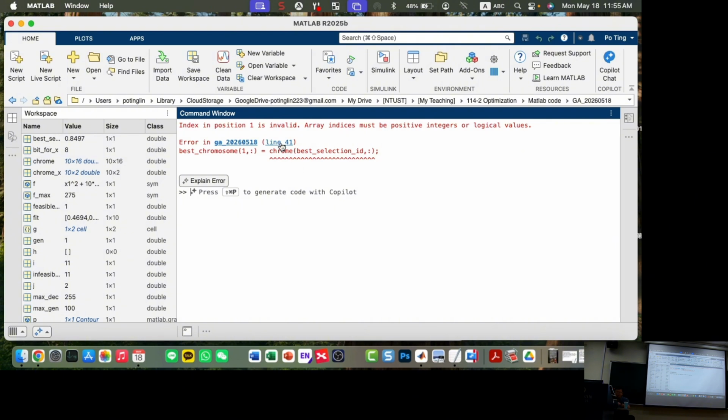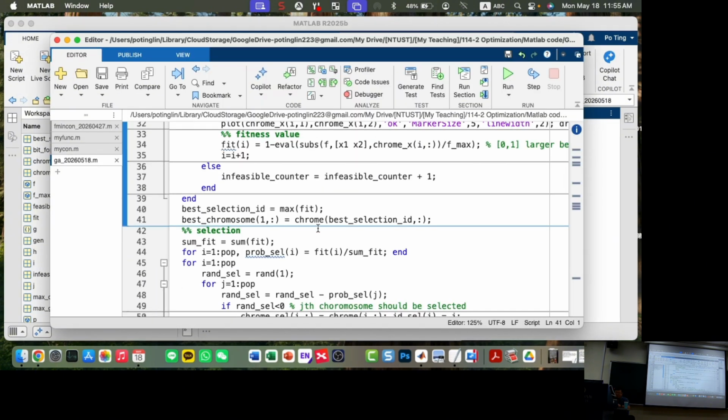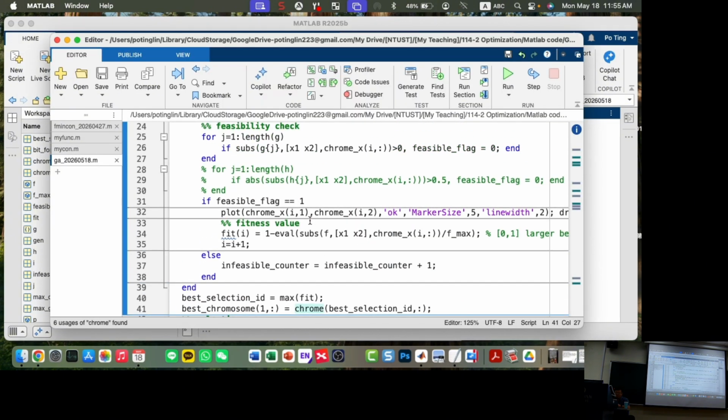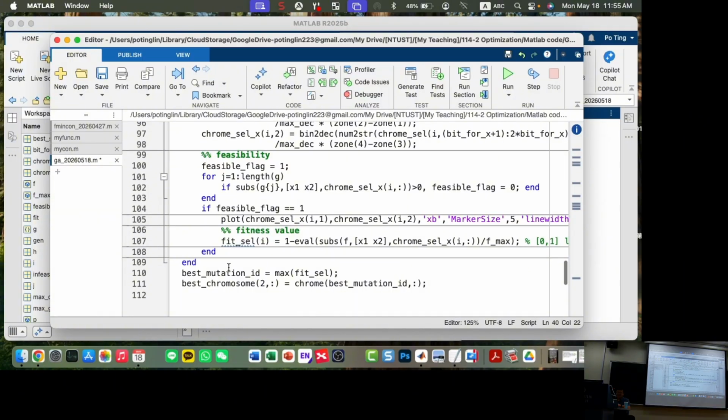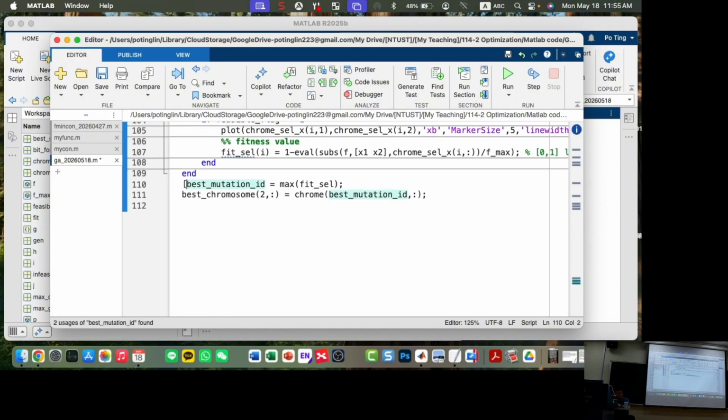Something's wrong. Sorry, I should say something like this. If you want the ID, this is how you get the ID. Because the max operation has 2 outputs. The second output is the ID.